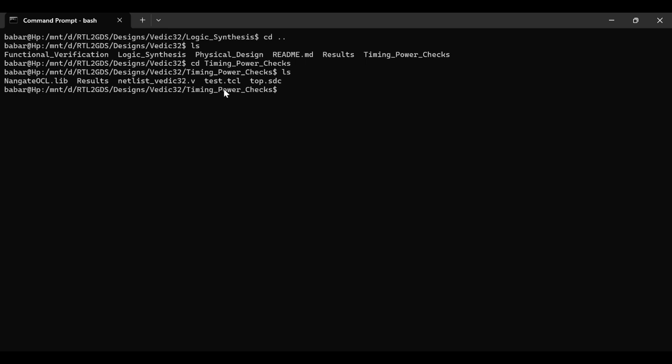Here we have the library file. First of all, for checking the timing and power, we require the library file. We require the netlist file, which is generated from the logic synthesis. And we require the Tcl file for the flow script. The fourth important thing is the .sdc file, which is the Synopsys design constraints. So these four things are very essential to run the timing and power checks.